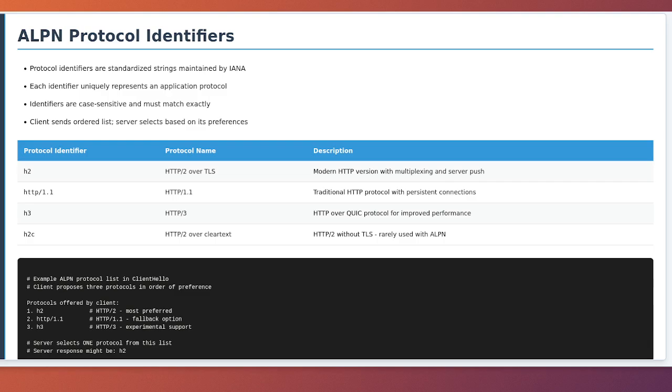The identifier H2C exists for HTTP/2 over cleartext TCP, though it's rarely used in ALPN since ALPN operates within TLS connections. Beyond HTTP protocols, ALPN supports a wide variety of other application protocols. For example, there are identifiers for various messaging protocols, streaming protocols, and even database protocols.